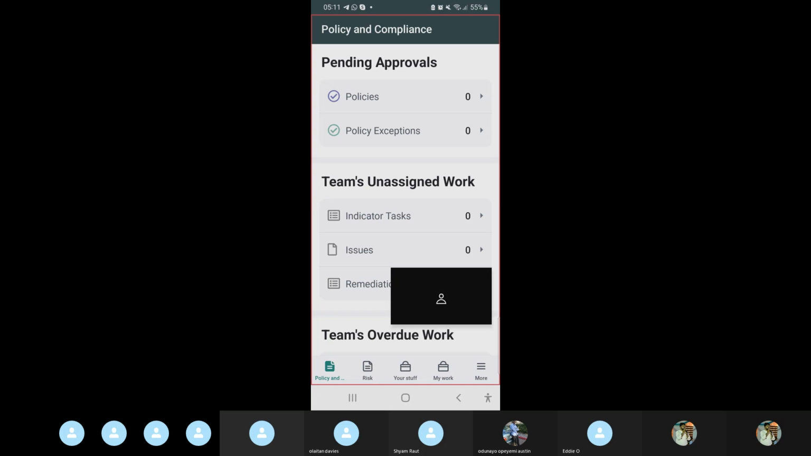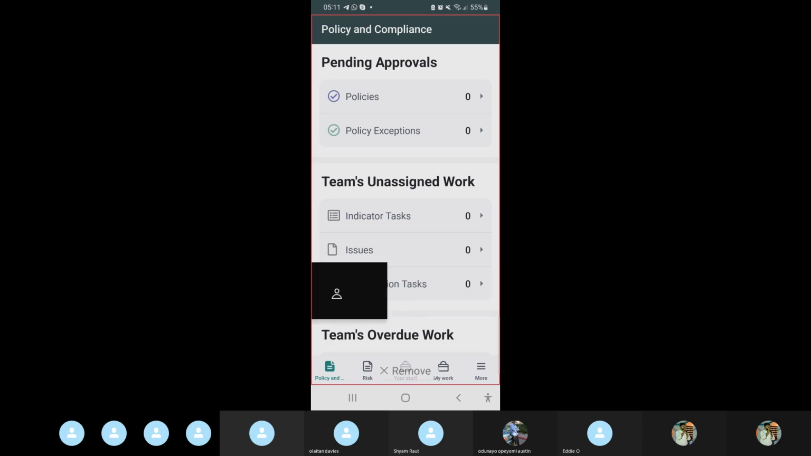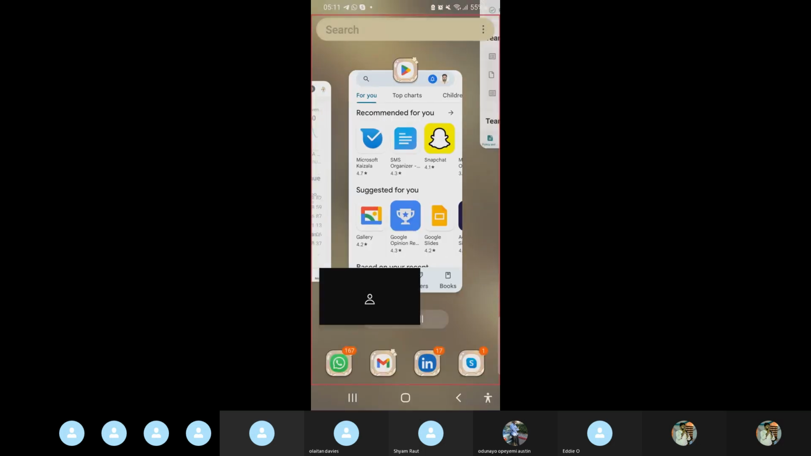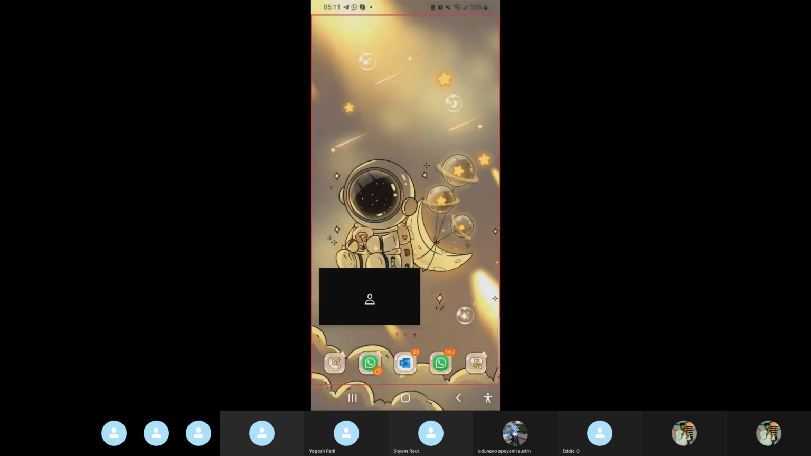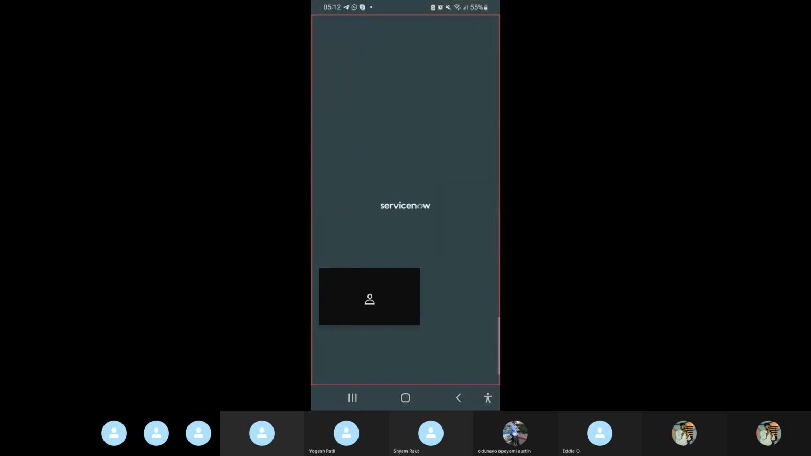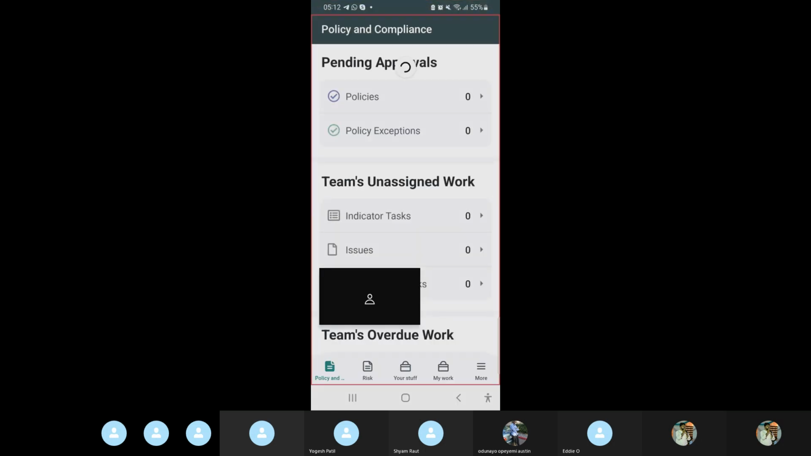Now if I click on this more, it's taking a lot of time, maybe due to my phone or the heavy data or plugins. Let me restart this again. Why is it not working for me? Maybe I can click on your stuff, or my work. I'm not sure if in screen sharing it's giving me an error.